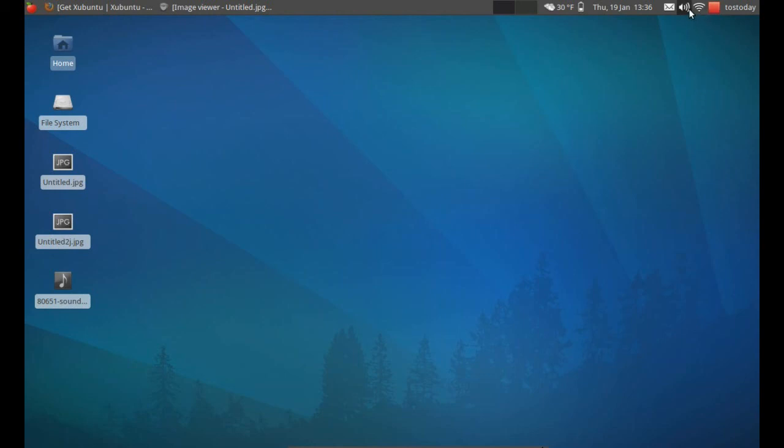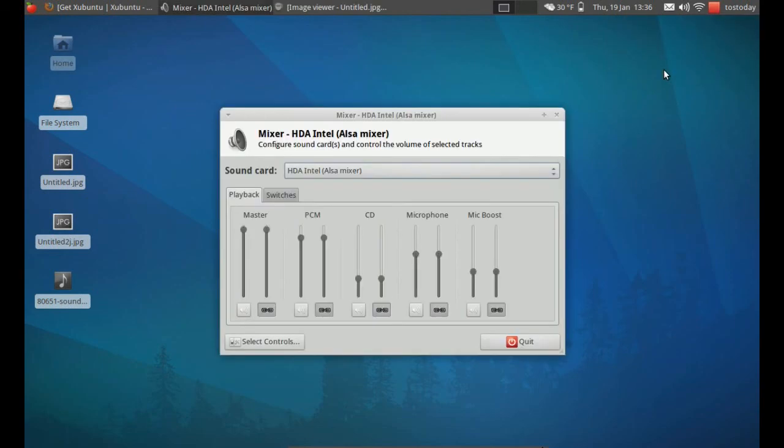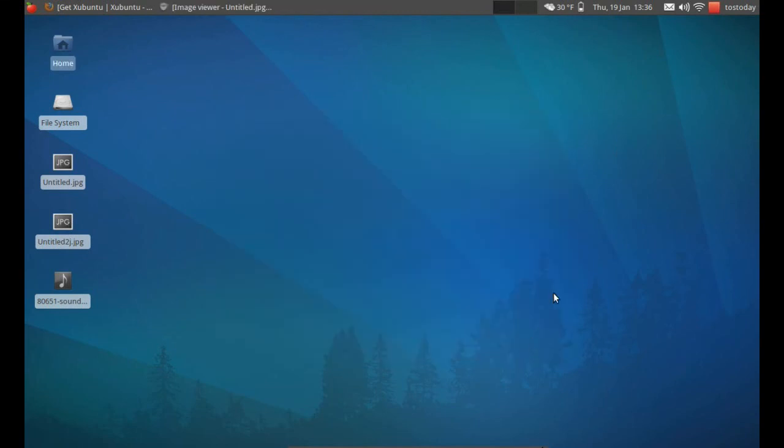We have my internet signal, which is good. The sound menu functions here. Gmusic browser is installed by default. Let's take a quick look at sound settings, and this uses the ALSA mixer. All right, email client here.